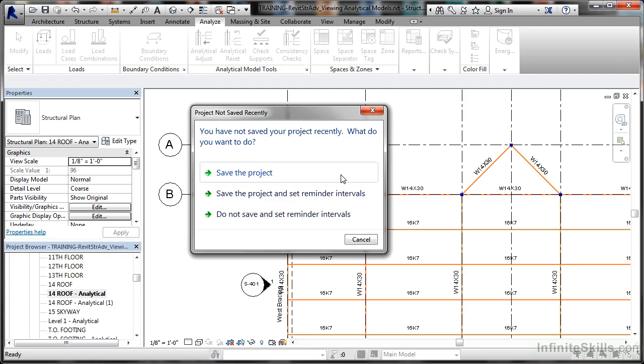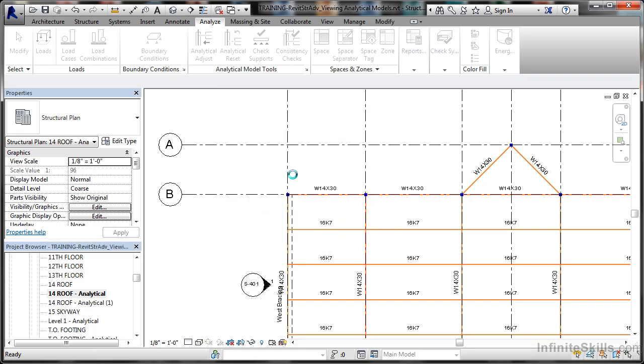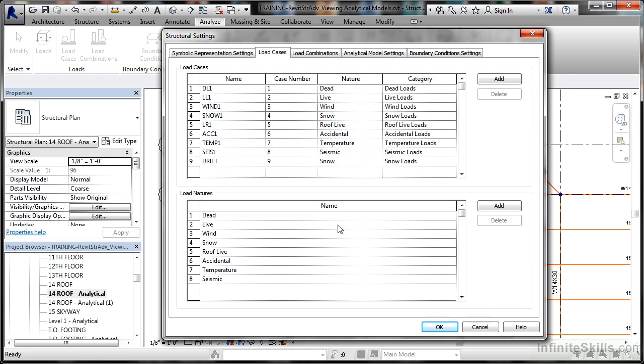Save the project, because I haven't saved the project recently. That's fine. I'll hit Save the project. And then our dialog box for our load cases will actually come up on the screen. Now, you should recognize this from previous videos, because it is our structural settings dialog box again. And what we need to do here is set up our load cases. Now, what we've got are various load cases available and also various load natures available.